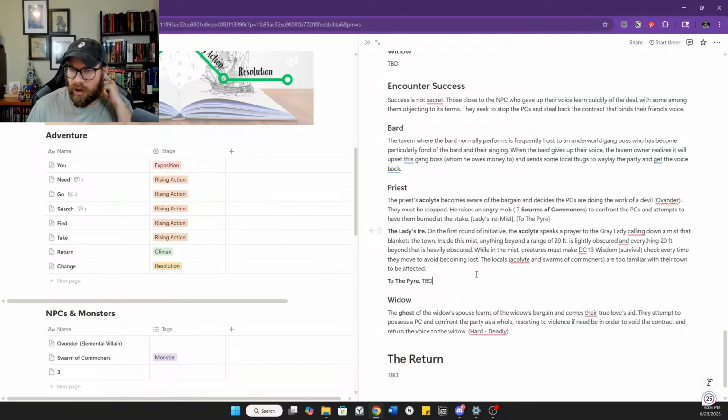Now, we just finished working on the priest, where the priest acolyte, I should say, we've almost finished working on the priest, where the priest acolyte has become aware of this bargain and effectively raises up an angry mob to stop the player characters and attempts to have them burned at the stake for their sins. So we created a unique creature stat block to reflect our idea for a swarm of commoners, a riot that might erupt, and given a little bit of a CR there so that we can utilize these and make it really feel like it's a big angry mob in town.